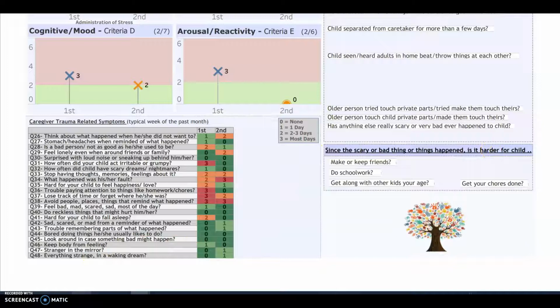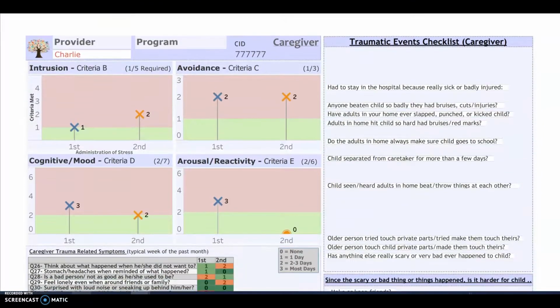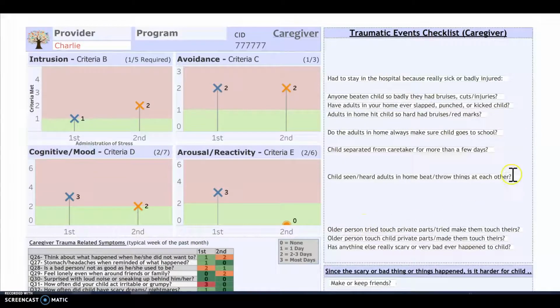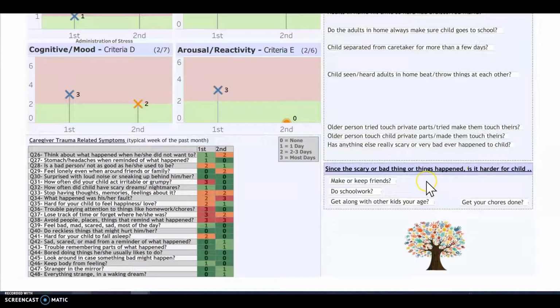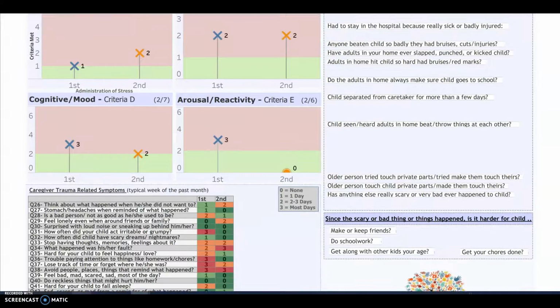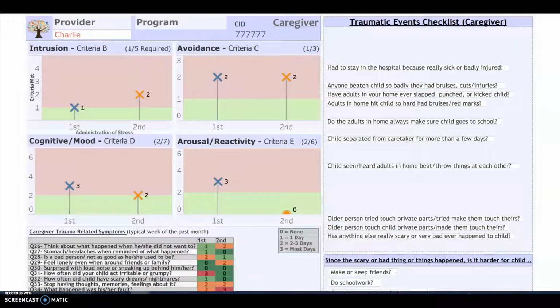Once again, you have the key, and then again, you have the traumatic events that the caregiver states that the child has experienced. And then these are the issues for day-to-day life, as I said before, like making or keeping friends, doing schoolwork, getting along with other kids their age. These are all different things that can show that they potentially have difficulties with PTSD impacting their daily lives. So again, this is simply a tool. It is not meant to say they meet it, they don't. This just allows you to see how a client is potentially doing.